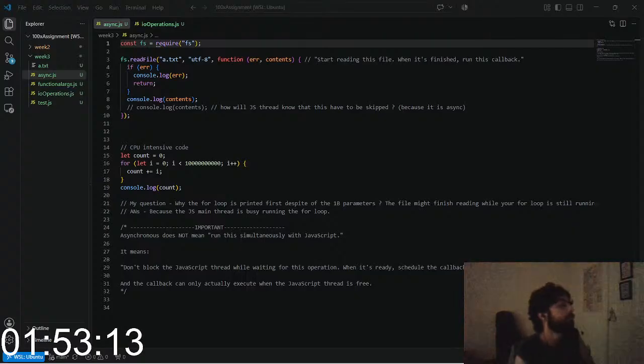Let me call this function file read callback. This syntax we wrote a while back. What did we write a while back? We wrote the sum function separately, and then in the do operation function we were passing sum as the third argument. But that was synchronous code.